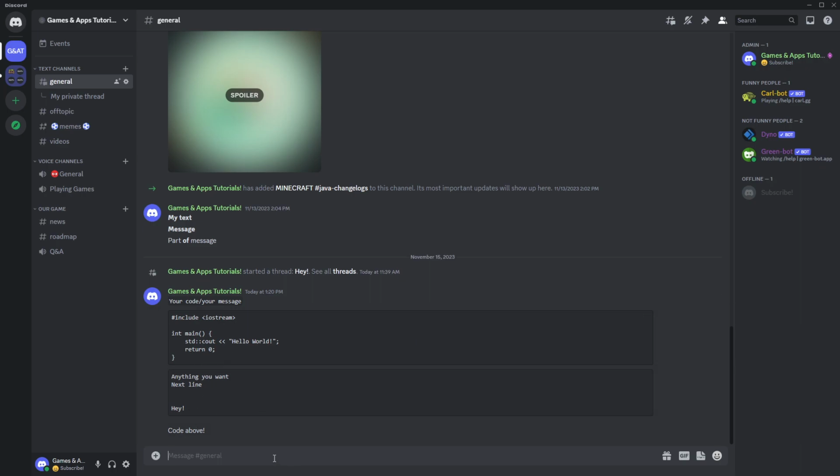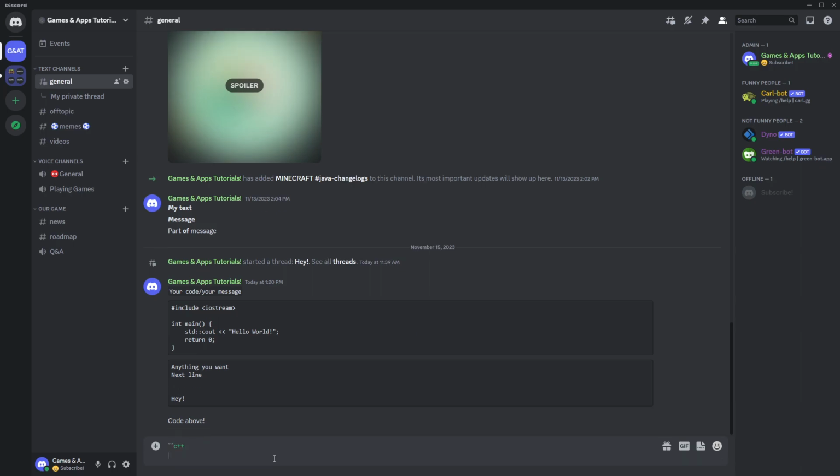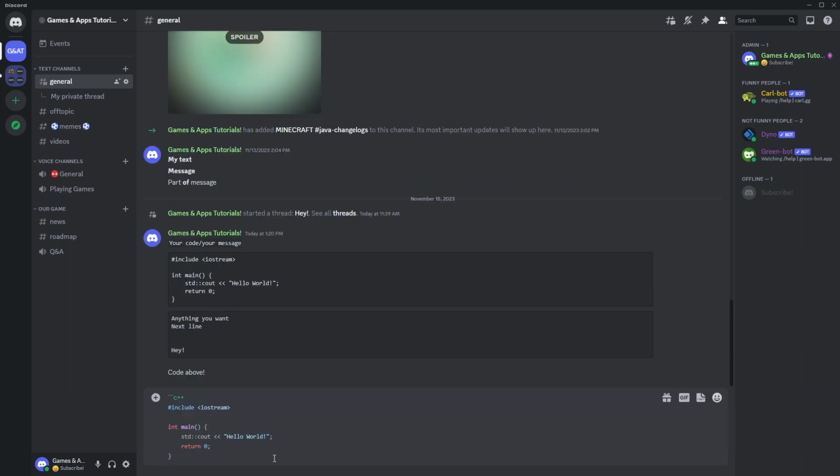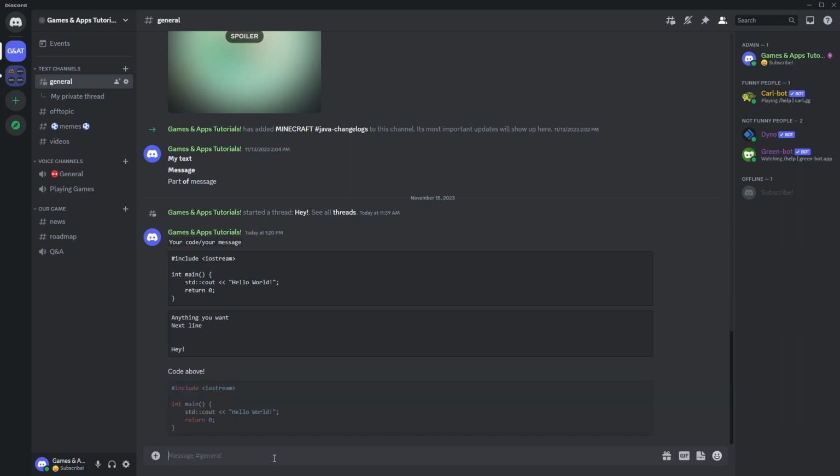Now, the third option to use a code block is by using an additional coding language, programming language. So for instance, I can do three backticks, and then I can type C++, and now I can press enter in order to move to a new line. Now I'm gonna paste the same code as before, and this time, as you can see, it has colors. After that, I'm gonna type three backticks once again, and I'm gonna press enter in order to send the message.